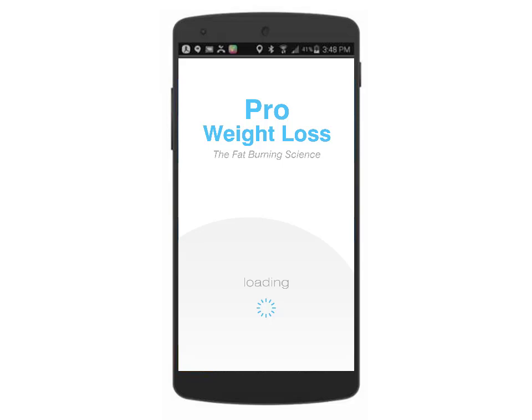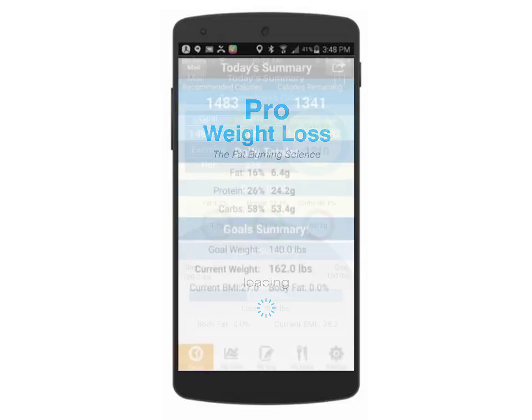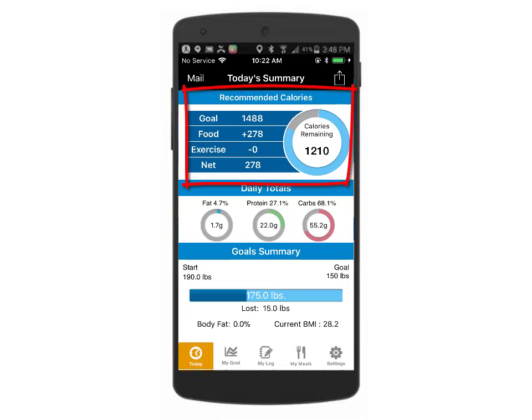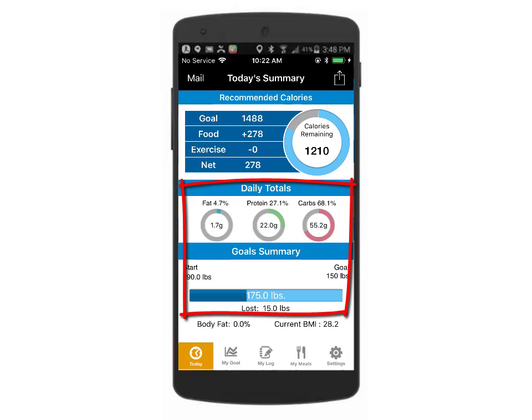We will begin this introduction with a review of today's summary screen. The top section provides the recommended daily calories as well as calories remaining derived from your food journaling and exercise journaling. The center section provides daily totals from your food journaling for that day as well as a goal summary.